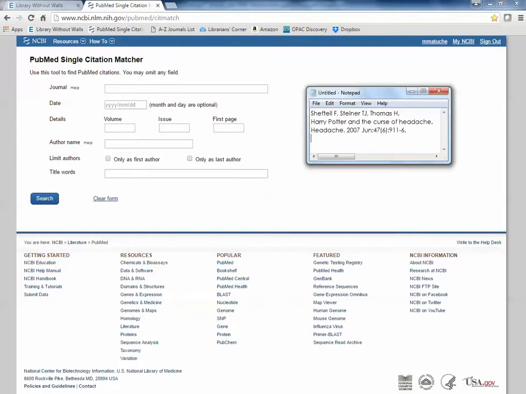In this case, we're going to be using this citation, Harry Potter and the Curse of Headache, which came out in the journal Headache in the year 2007. The volume number is 47, issue number 6, and the first page is 911. I'm just going to leave it up here on a notepad so that we can see what we're working on.